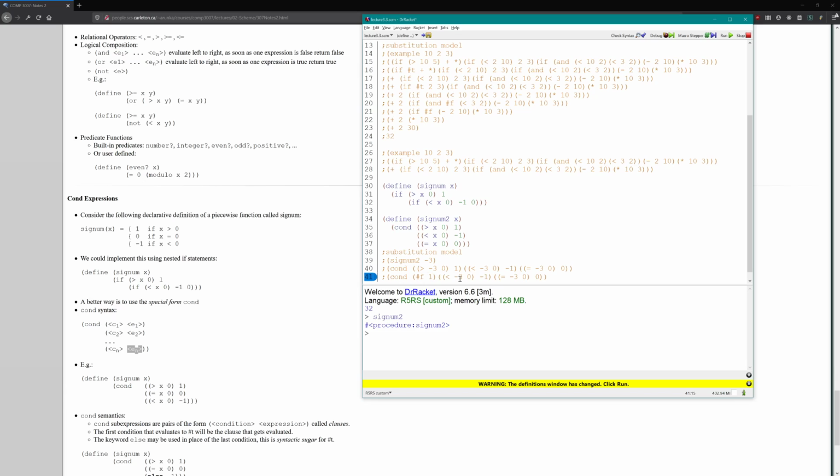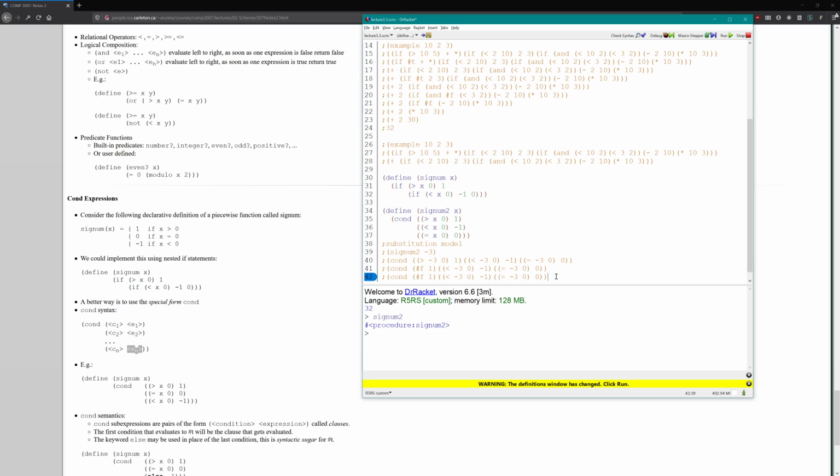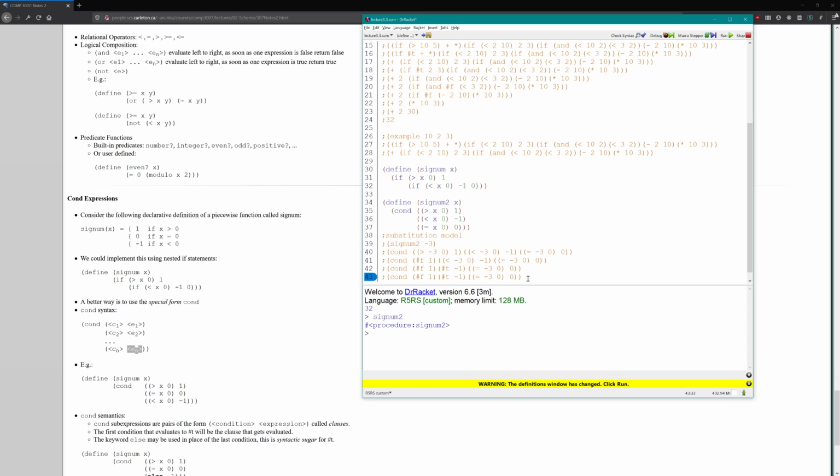Then again, we move on to the next line, so copy this. And the next step says evaluate the second condition. -3 is less than 0. Well, that's #true. So the next line, we have our answer. Oh, we don't actually need to copy and paste that. So the next line says evaluate this sub-expression, but this sub-expression is just -1. It's self-evaluating, so we have our answer.